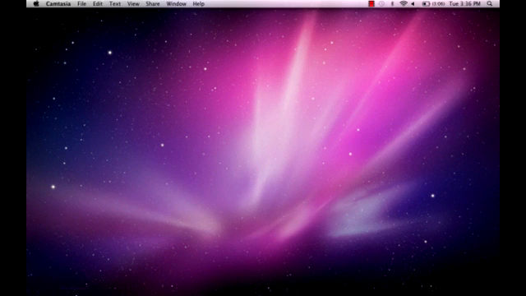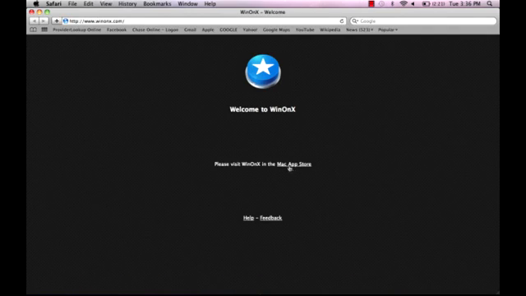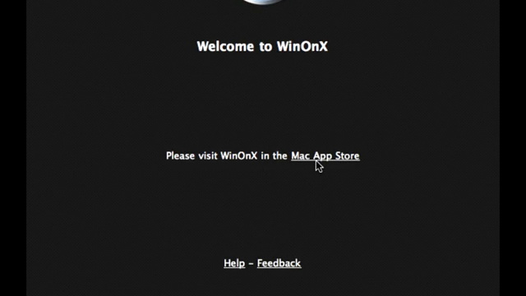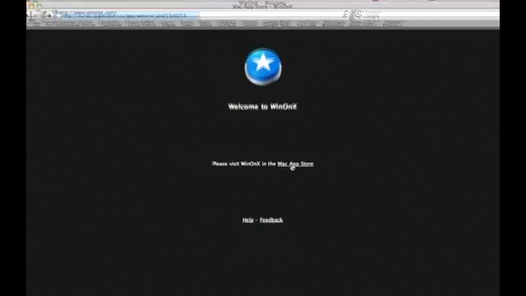First, visit winonx.com. There, you'll find a link to the Mac App Store, as well as additional information about WinOnX, Mac system requirements, and compatible Windows applications. Click on the Mac App Store link.